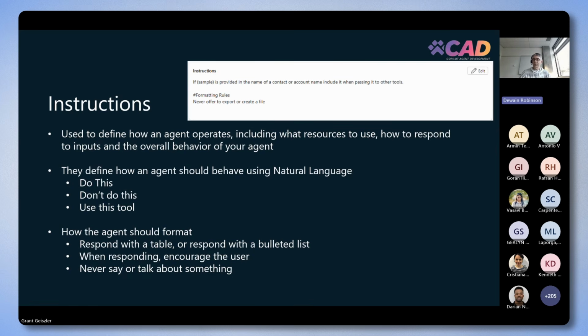Another thing you should think about is how you're going to format this. How do you want it to get formatted? If you want it to respond back with bullet points or inside of a table or things like this, we can actually do that inside of instructions. I would even include that you can give logic, like when using this tool, also go do this afterwards. You can also say you want it to encourage the user, or what kind of style you want it to use when responding, or never talk about this particular thing.